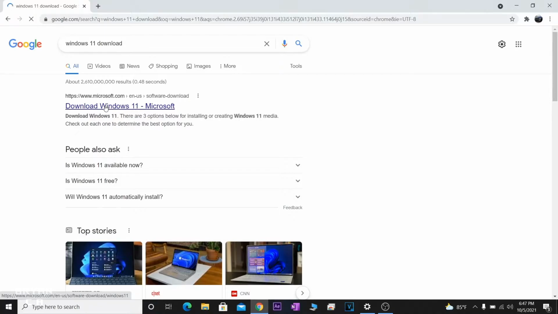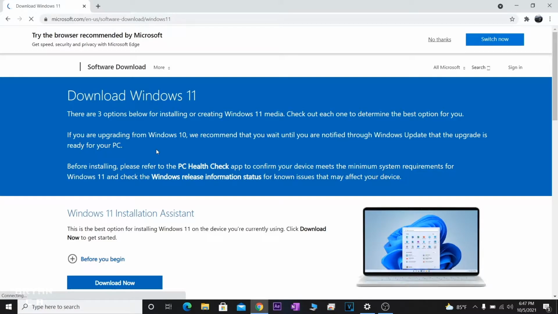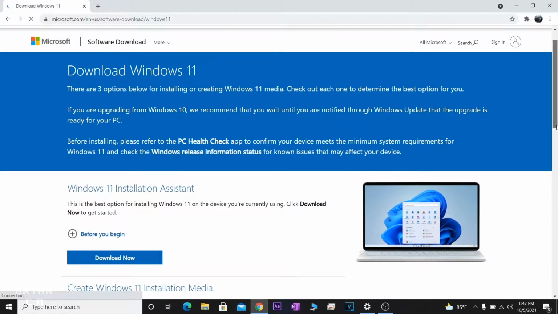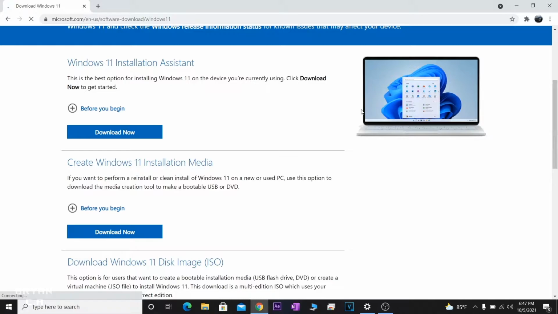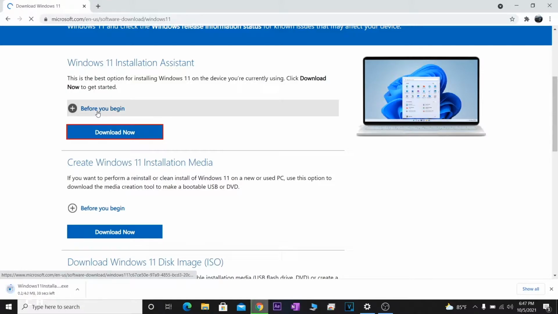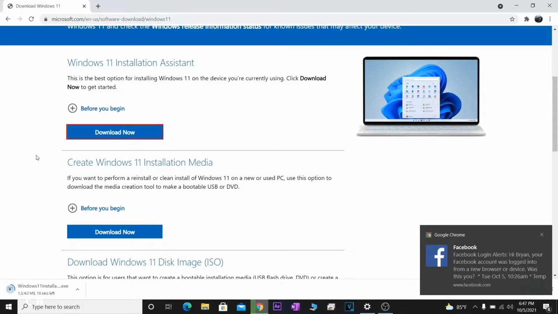Click the first link. Alright. There's going to be a couple of options. There's going to be a Windows 11 installation assistant. I suggest you download that before even trying to install Windows 11. That's going to let you know if it's compatible or not. And then there's create a Windows 11 installation media. You'll only need that media one if you're going to start from scratch, like a fresh image. If you just want to upgrade it, just download the Windows 11 disk image.